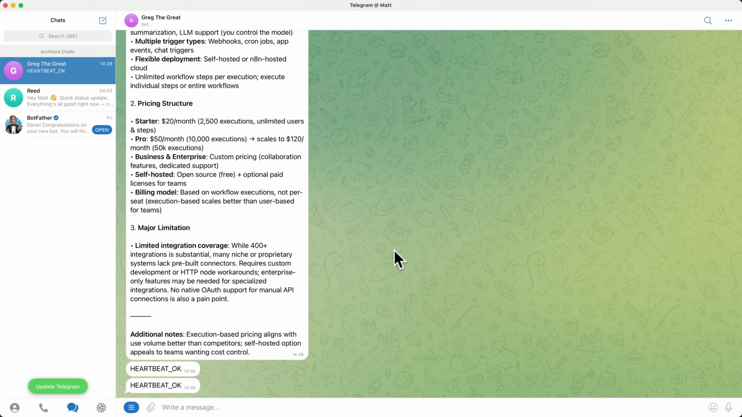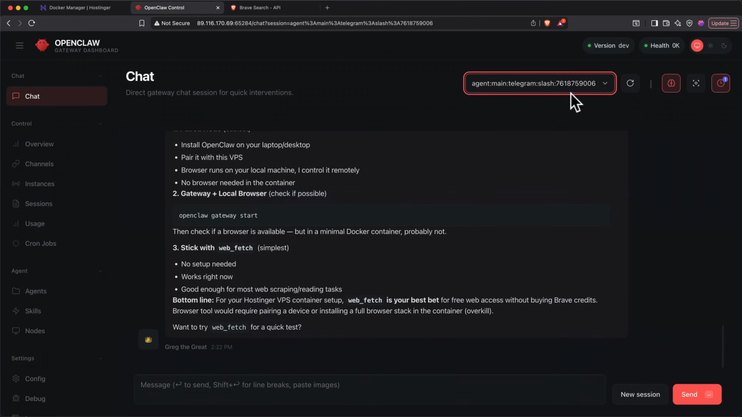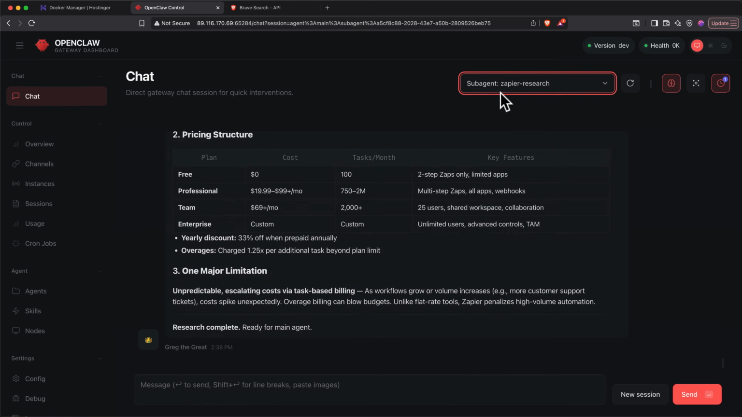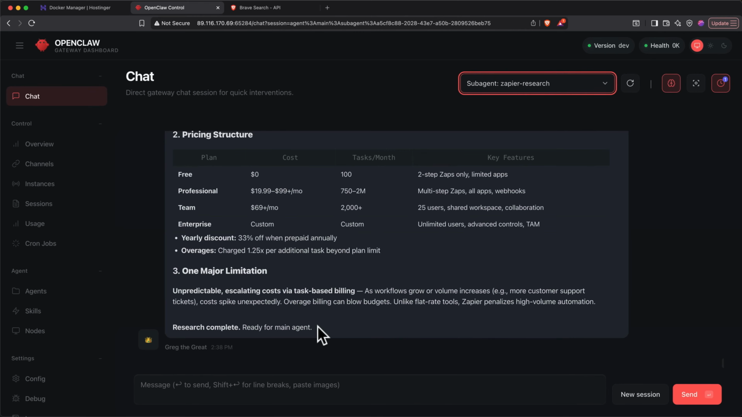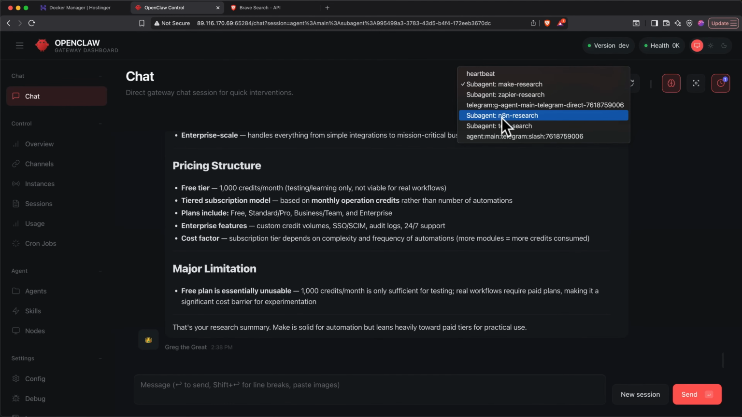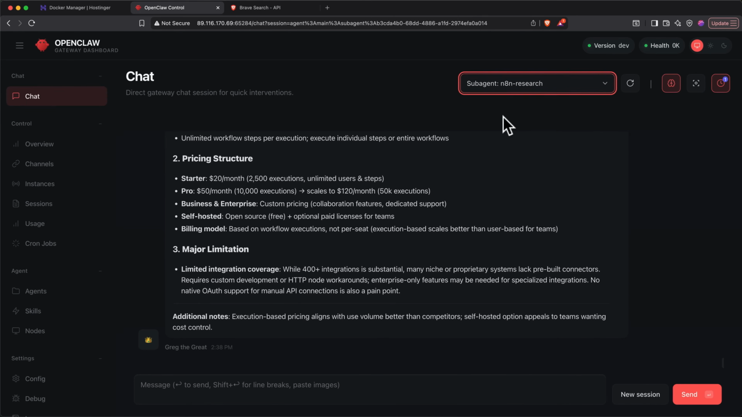So let's go to our gateway and take a look at what's actually happening. If we refresh this here, if we look at our dropdown of sessions, there are several subagents running: Zapier research, Make research, and N8N research. Let's take a look at what's happening in the Zapier research session. It looks like it already completed the research and it's going to pass it back to the main agent. Same thing with Make. And same thing with N8N.